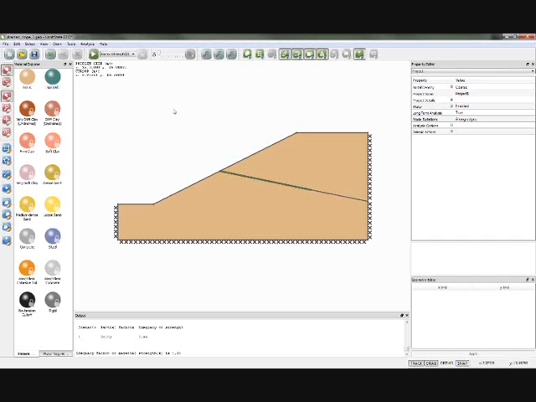Excuse me. Another question concerning, let me just go through that. How do we model support conditions?